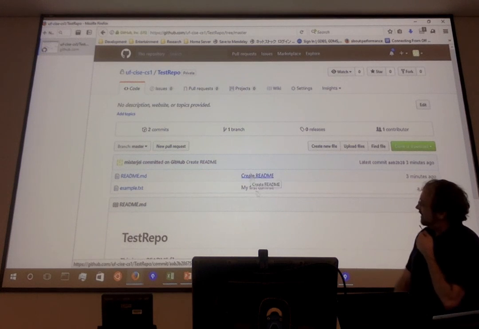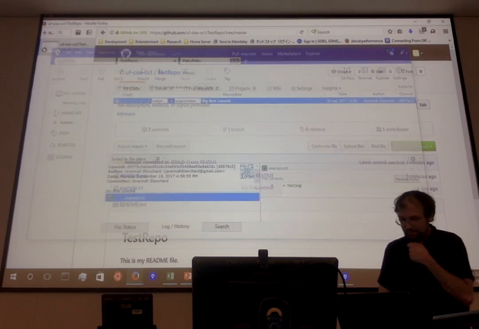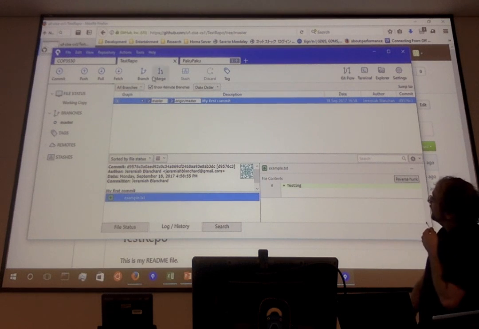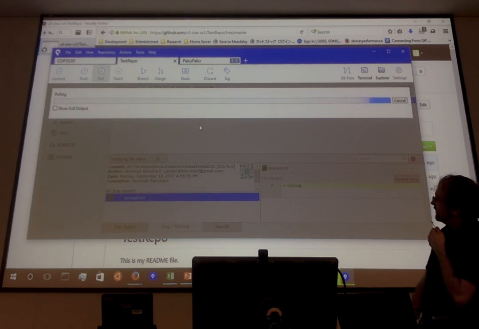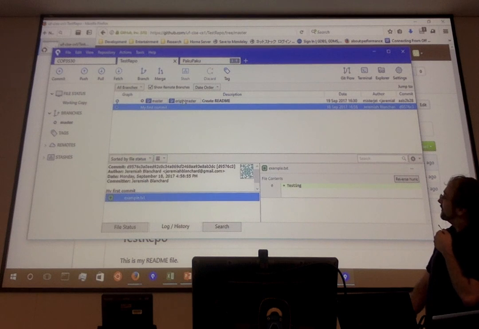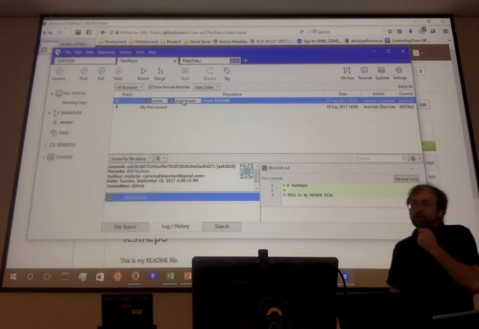Okay, after I've committed that on the web portal, if I go back over to SourceTree and take a look, right now it's looking. But if I hit this pull button, it should pull down the change that we just made. Yep, and there it is. So you can see that create README has been added here.